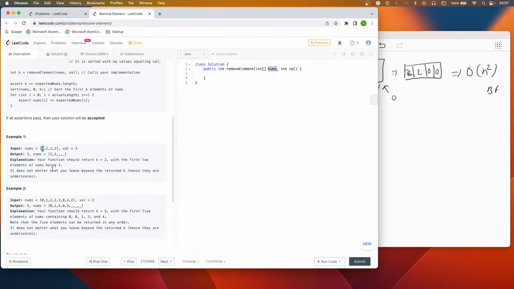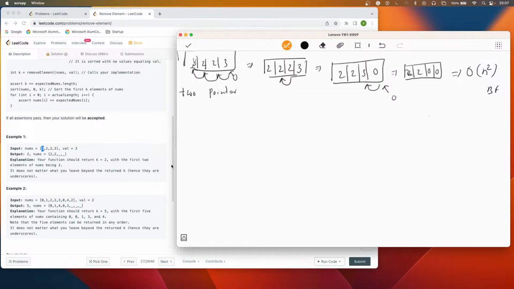Yeah. So for this, how can we do the two pointers approach for the given input, like 3 2 2 3? How do we do the two pointer approach for 3 2 2 3? It's pretty simple. We can do it two ways. Let us define two pointers.